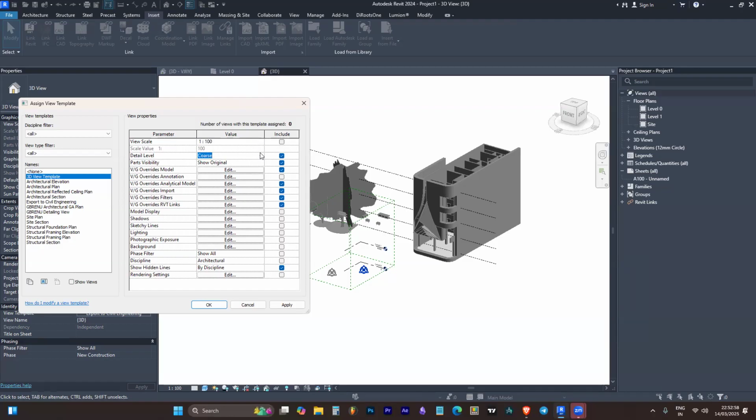Detail level. This is what we have seen here: coarse, medium, and fine. The same will be visible here also. This is the detail level. The same setting came here in the view template. We want fine, so every detail should be there. So currently we want fine. Parts visibility: original. We are leaving it as it is. We are going to show everything as it is. No need to change any of the parts of the elements.